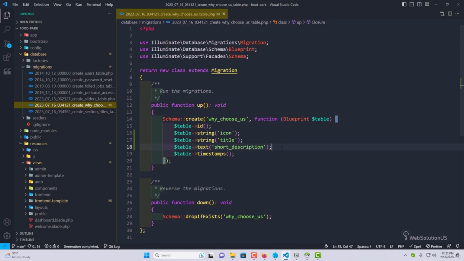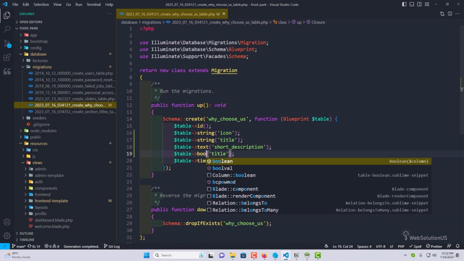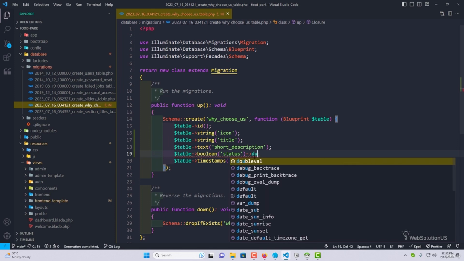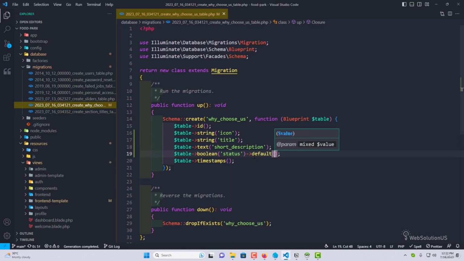The last thing that I want to do is add a boolean field here. Let's make it a status. If the user, or you can say the admin, wants to disable an item, he will be able to disable it depending on the boolean field. I'll be adding a default value as well. By default it will be 1. Perfect. So I don't think we need more columns for our why choosers table.